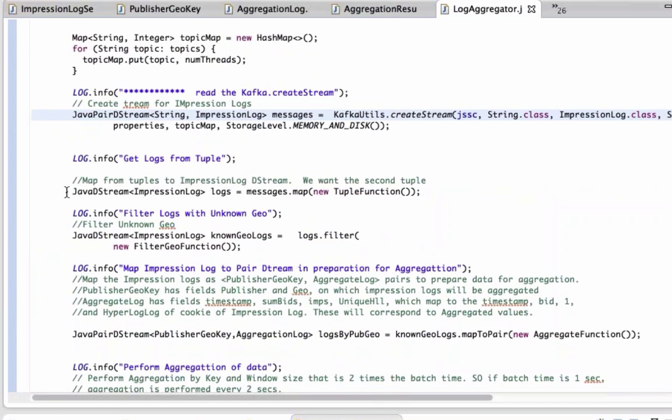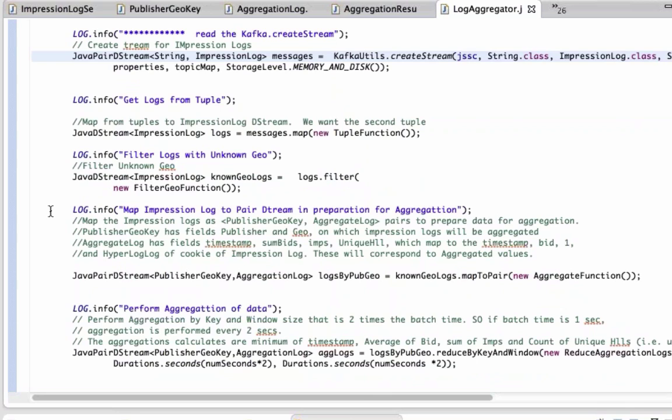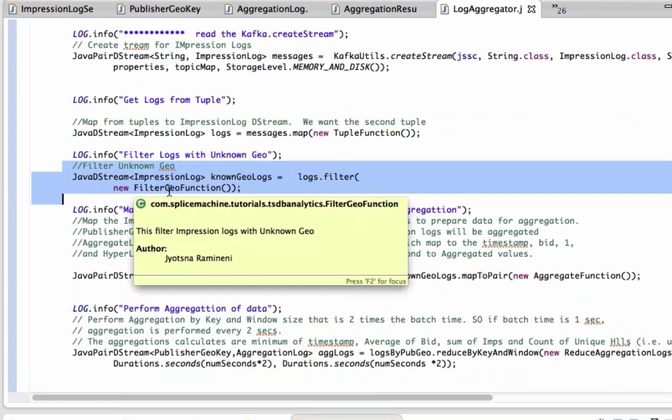And we know in the DStream you will have a tuple, so we need to extract. We are extracting just the impression logs from the DStream, the stream that is just read in. Once we have the impression log, we are trying to filter out all the impressions with unknown geocode. So let's look at this one.